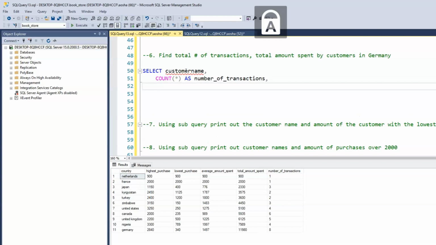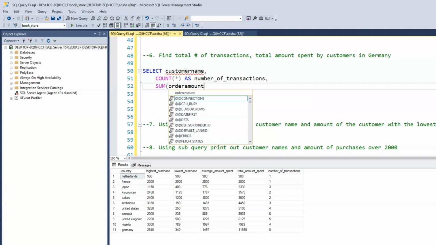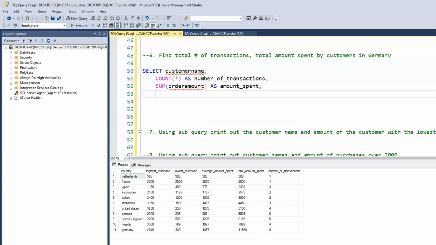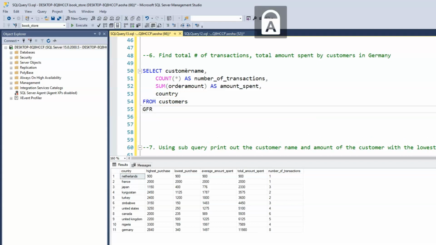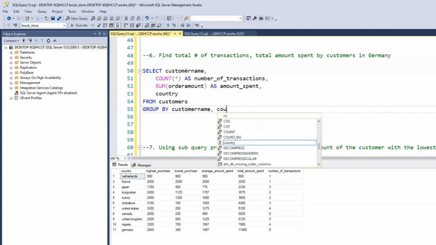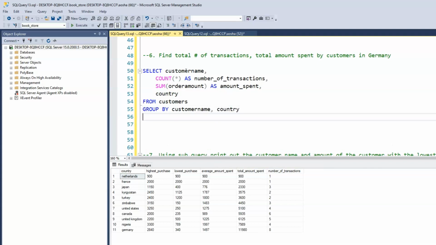And then the next would be, we want to see the sum of the transaction, so the total amount spent, so the order amount, and that will be as amount spent. And we also want to print out the country. Okay. And then from customers, now we will group our results. Let's group by the customer name as well as the country. Because we only want to print the result from our customers in Germany, we can use the HAVING clause, then we say country equals Germany.